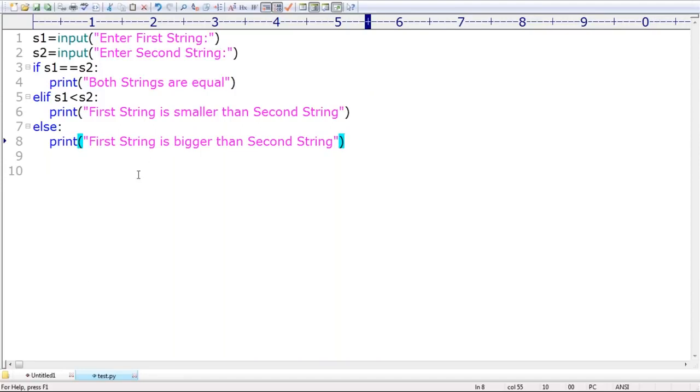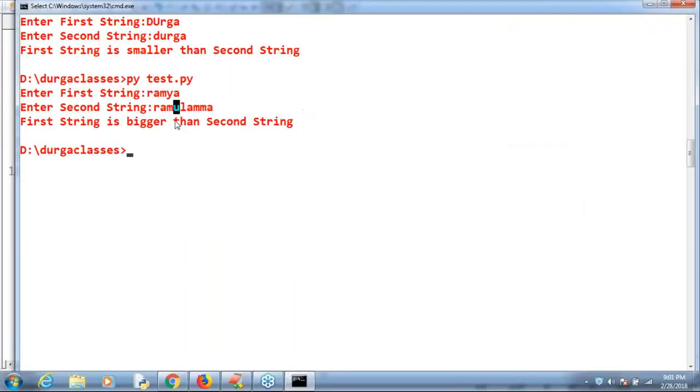Sir, it is not going to check the length of the strings. Remember this one. It is not going to check the length of the strings. It is always going to check alphabetical order.